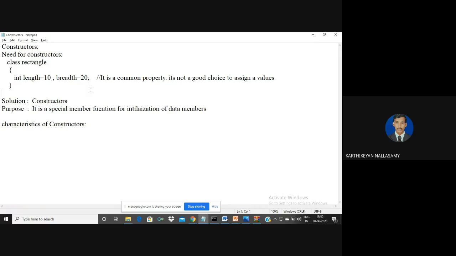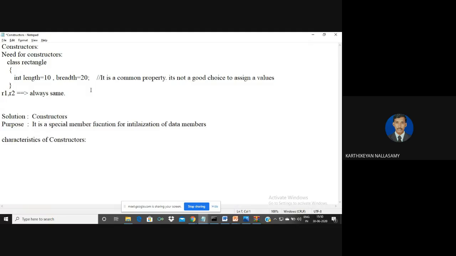If I create any number of objects for the class Rectangle, for example objects R1 and R2, the values of R1 and R2 are always the same. It means the properties of all the objects are the same, but in a real situation, that is not possible. I think you understood that.